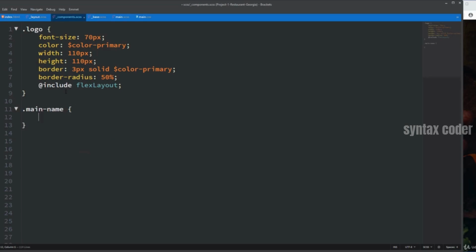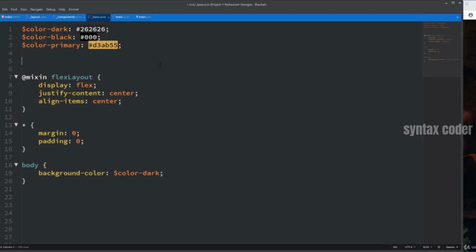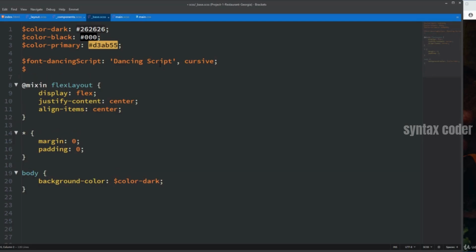Actually, now I'm going to create several variables because we have to use different font families. So open again base file and create some variables. Let's call first one font dancing script and assign to it font family called dancing script, cursive. Next one is going to be font Josephine Sans.